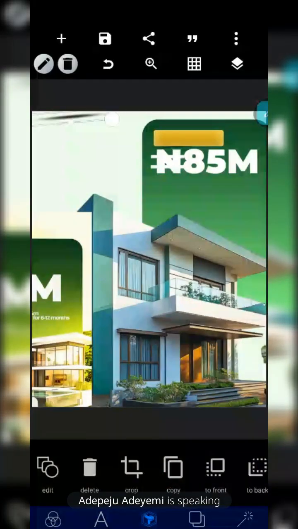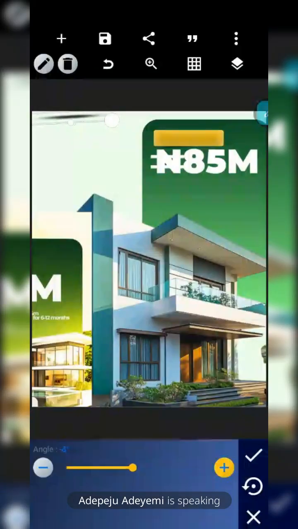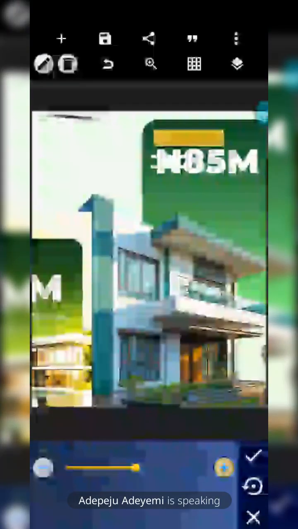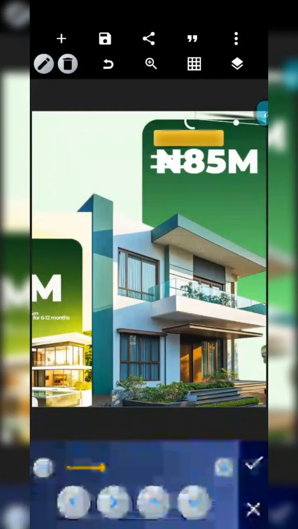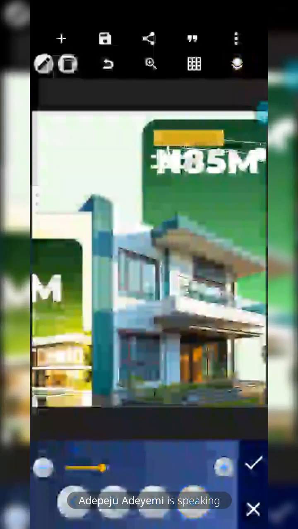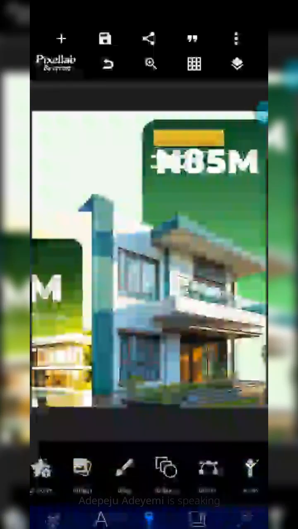So let's move this. Okay, let me change that, that will be +5. Move it also to that place. Move it behind the logo, the gold. So we have that.